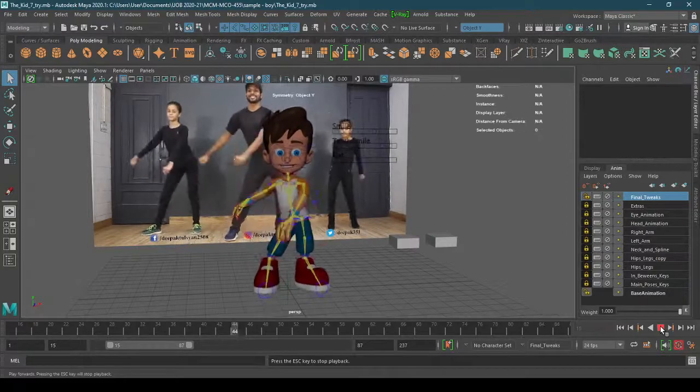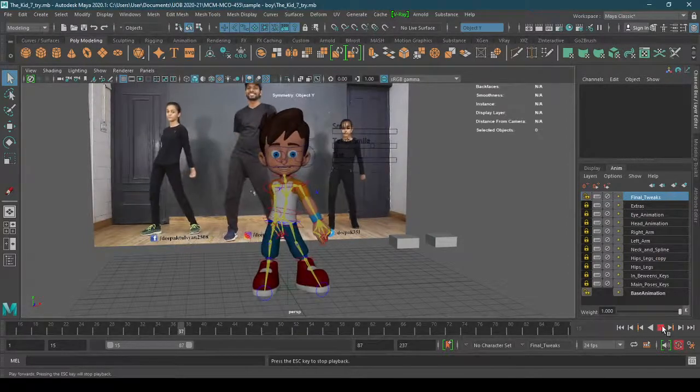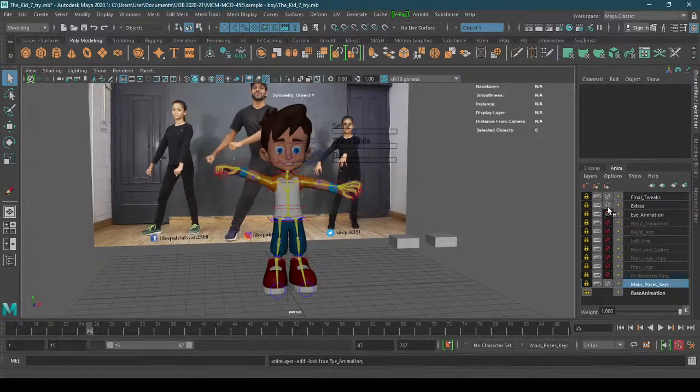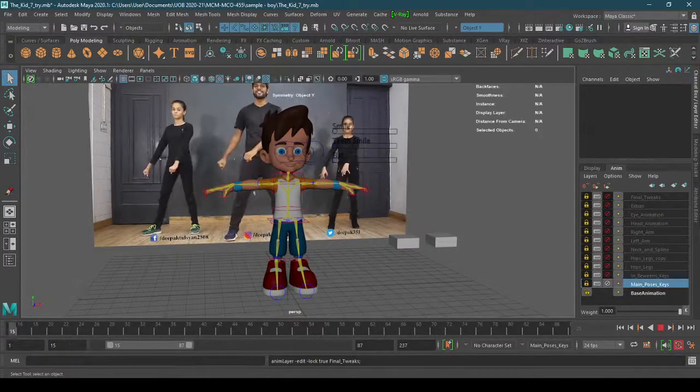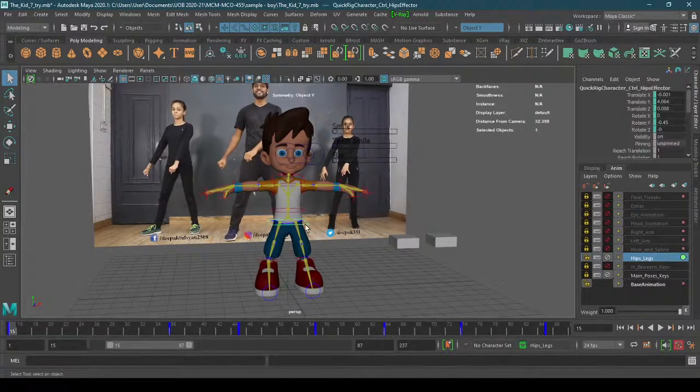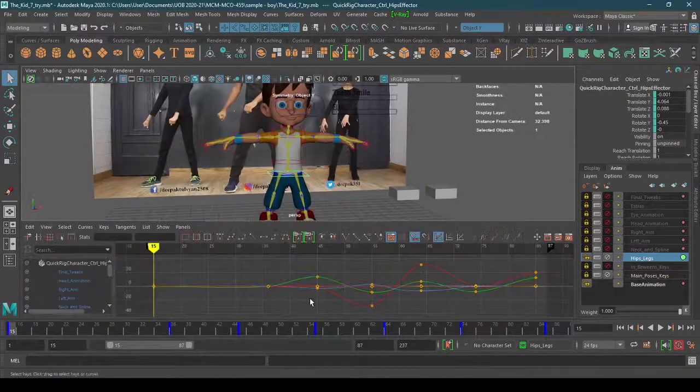So now as we are done here, what we can do is lock all the layers and hide all the layers. Make sure your base animation is not locked, because if your base animation is locked, then things might not work correctly. Okay, so hips and legs I will use. This one I will delete, the one that I made. Now I will just go to the hips and go back here.